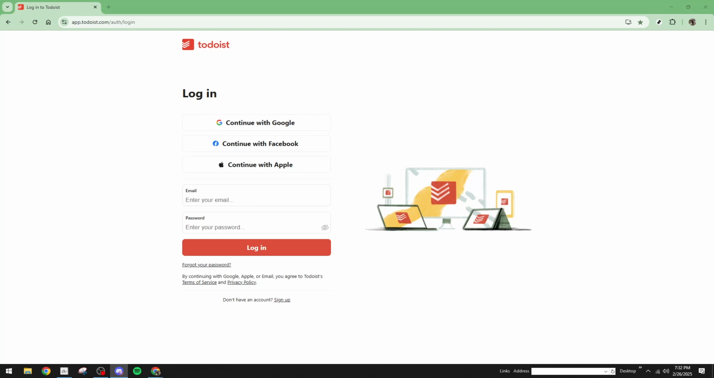In today's video, I'm going to teach you how to add photos to your tasks in Todoist. Whether you're a visual thinker or simply want to keep all elements of a task organized in one place, adding photos can enhance your productivity tools. Let's guide you through the process in just a few minutes.